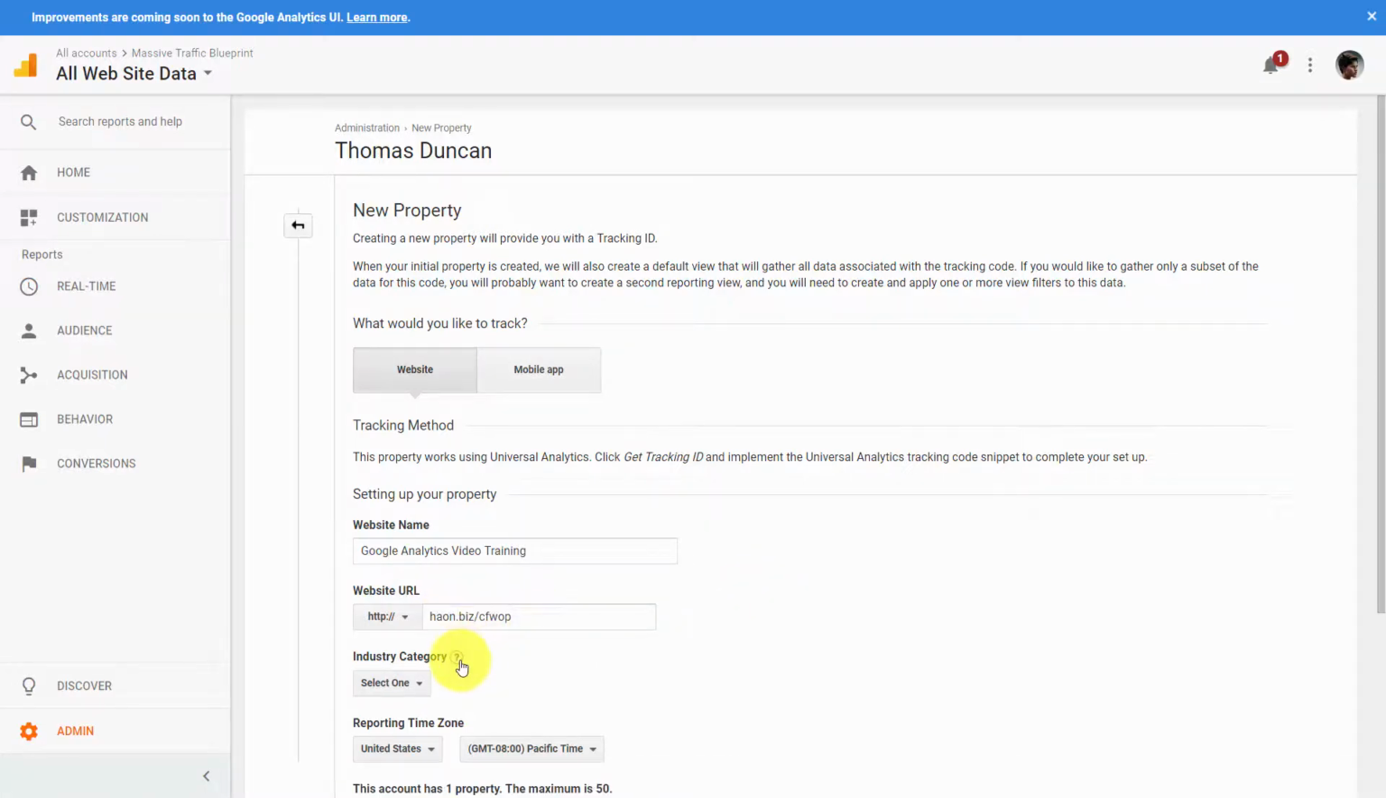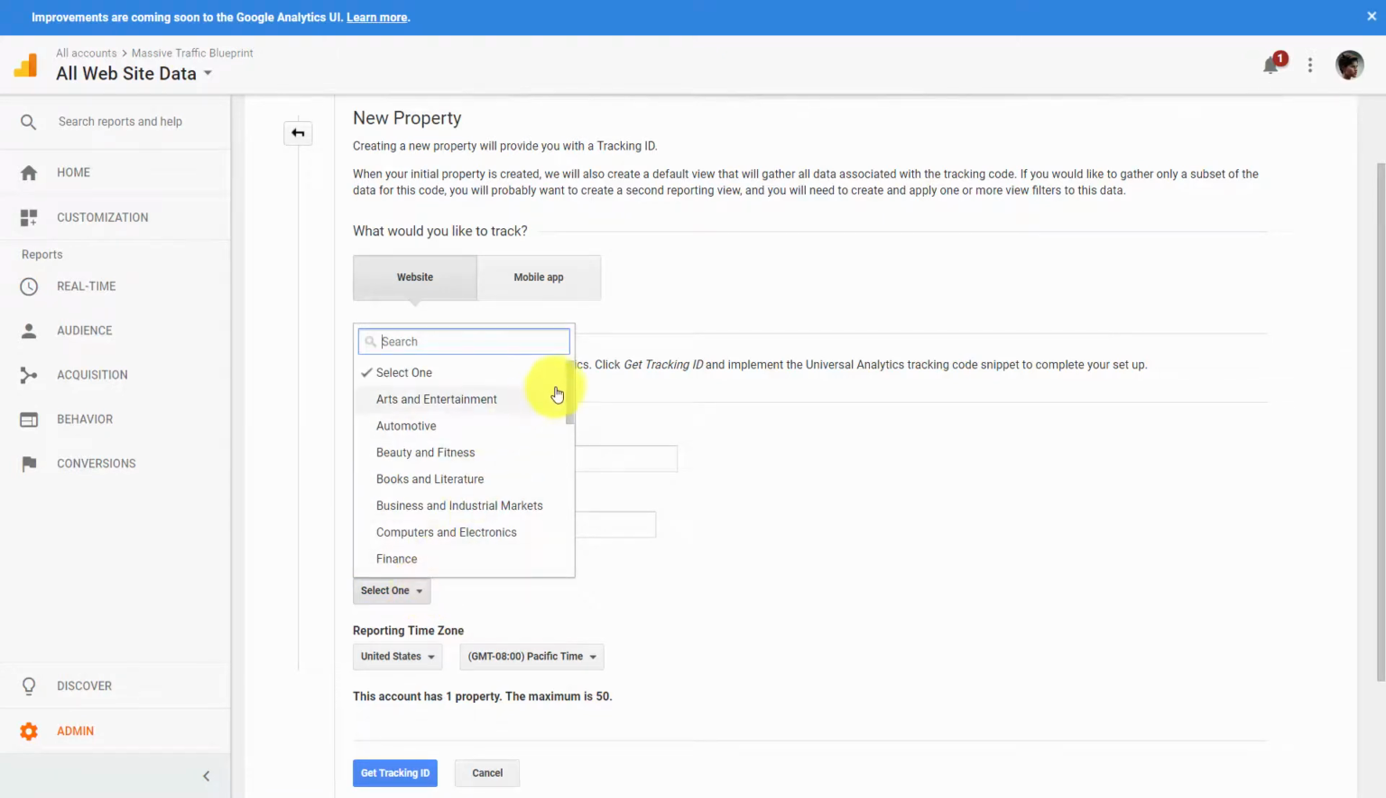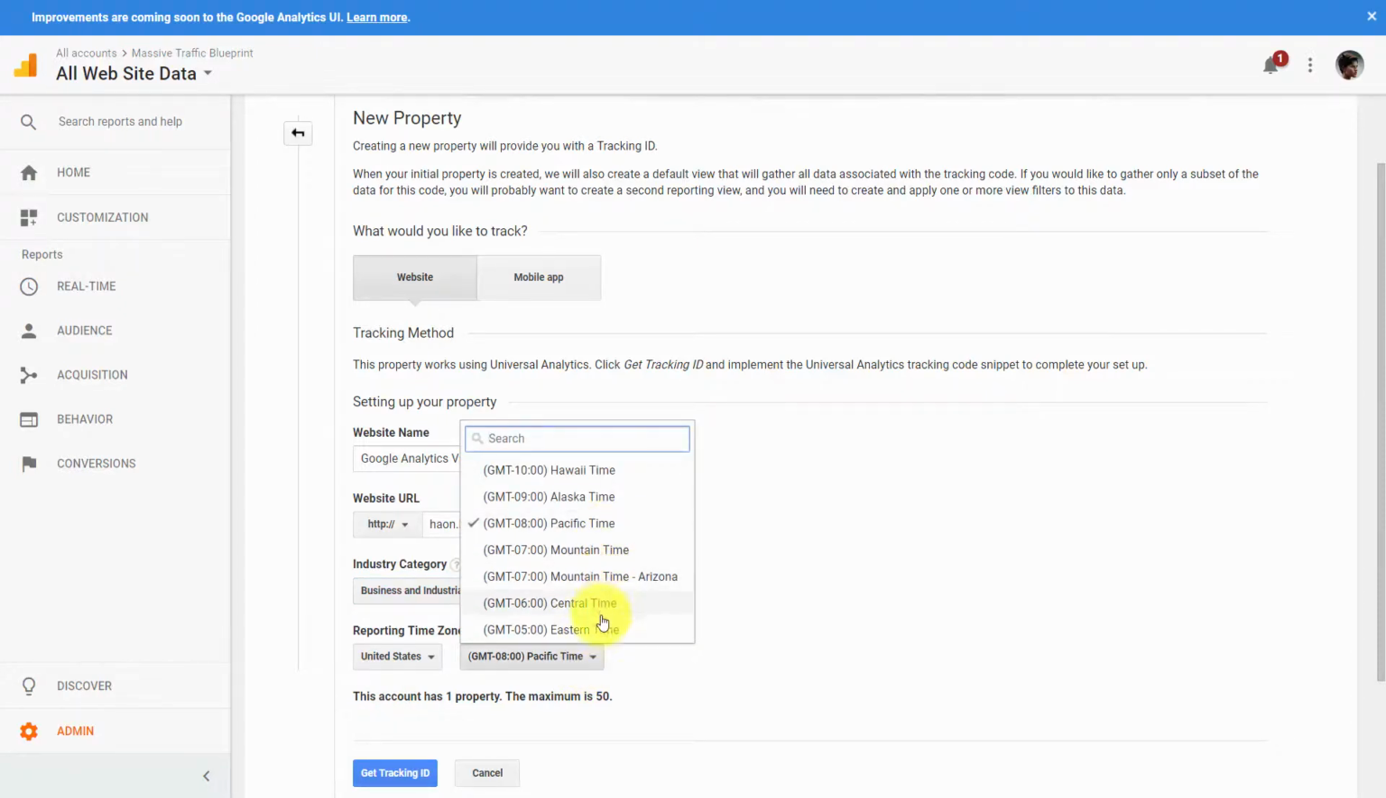Now you're going to be asked the industry category, and you're going to be using this primarily for comparison's sake. So what you're going to do is pick the general area that your site is going to be in, and then you're going to pick a reporting time zone. Now the reporting time zone is going to give the time for your particular site, and you want to be able to follow the activity based on what you know about your time. So you want to go ahead and set this particular site to your time zone.